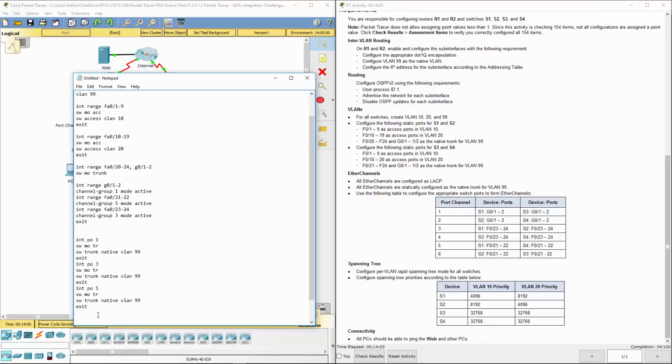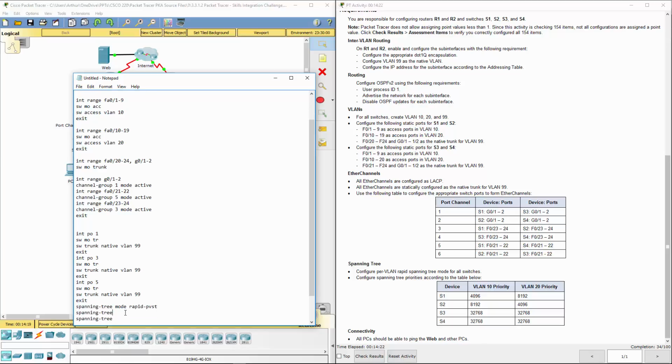Spanning tree mode rapid PVST. Spanning tree 2 more times. VLAN 10. Priority 4096 as dictated over here.